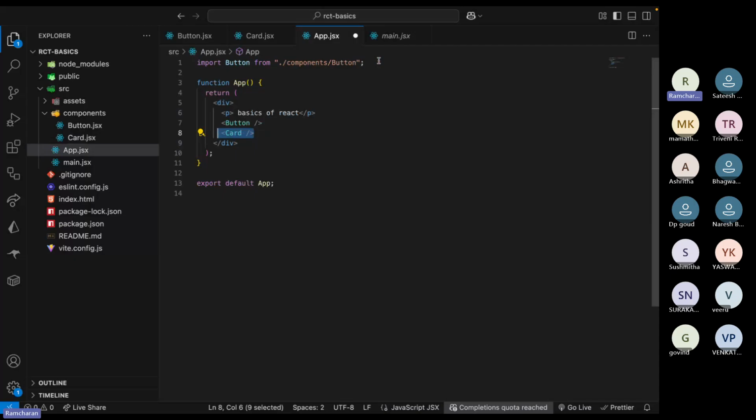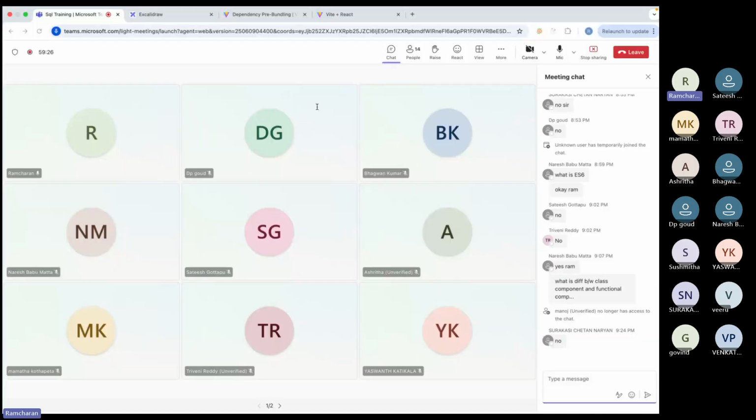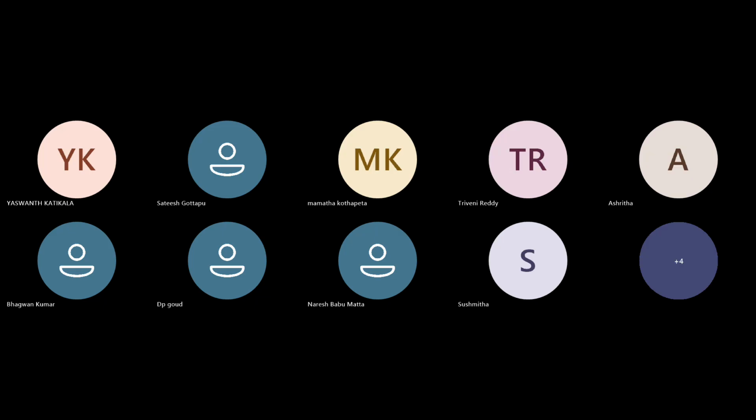Okay, so how to use it? You import and use it. Import card from components slash card. That's it. This is the second step. So after exporting, in this file only you have to export.